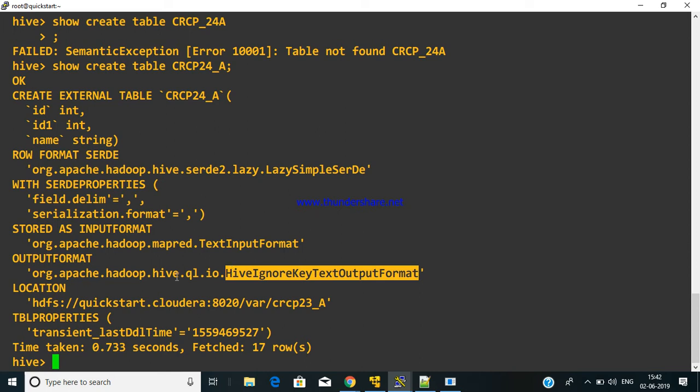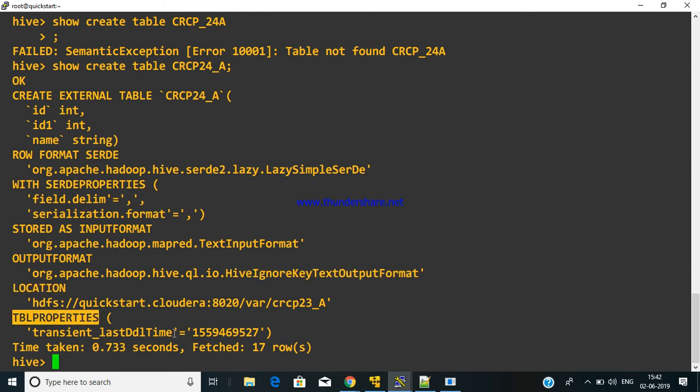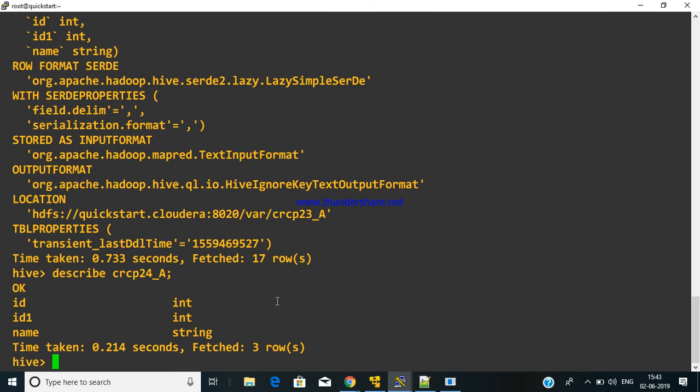Okay, and location we have given in table properties, no worries. So default SerDe, LazySimpleSerDe; input format, TextInputFormat; output format, HiveIgnoreKeyTextOutputFormat. These are the default values we are going to get when you create the table. Okay, and how to check just the schema? DESCRIBE, what is the table name? crcp24_a, right? Fine. Just describe.